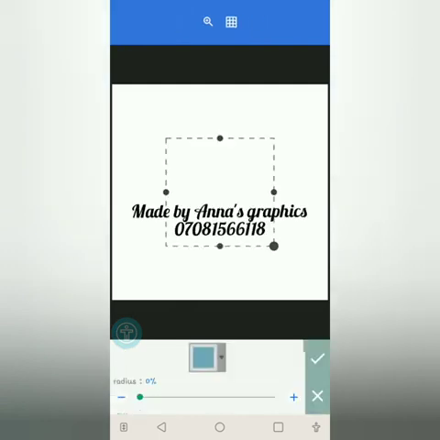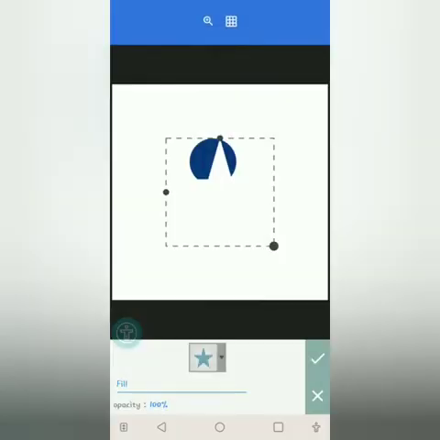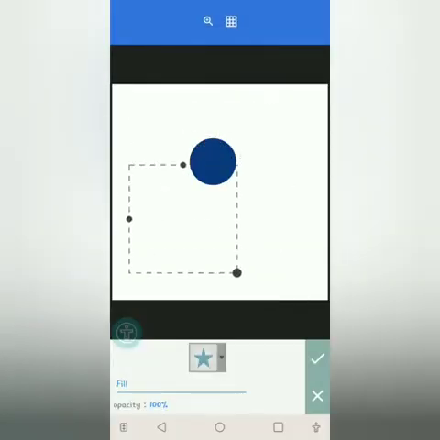I'll come back to shapes again. Remember, it's all about shapes. I'll pick this star here. The star is very big, that's why it's covering everything. I want the star to be white, so I won't touch the color. I'll just reduce it and I will place it right here.